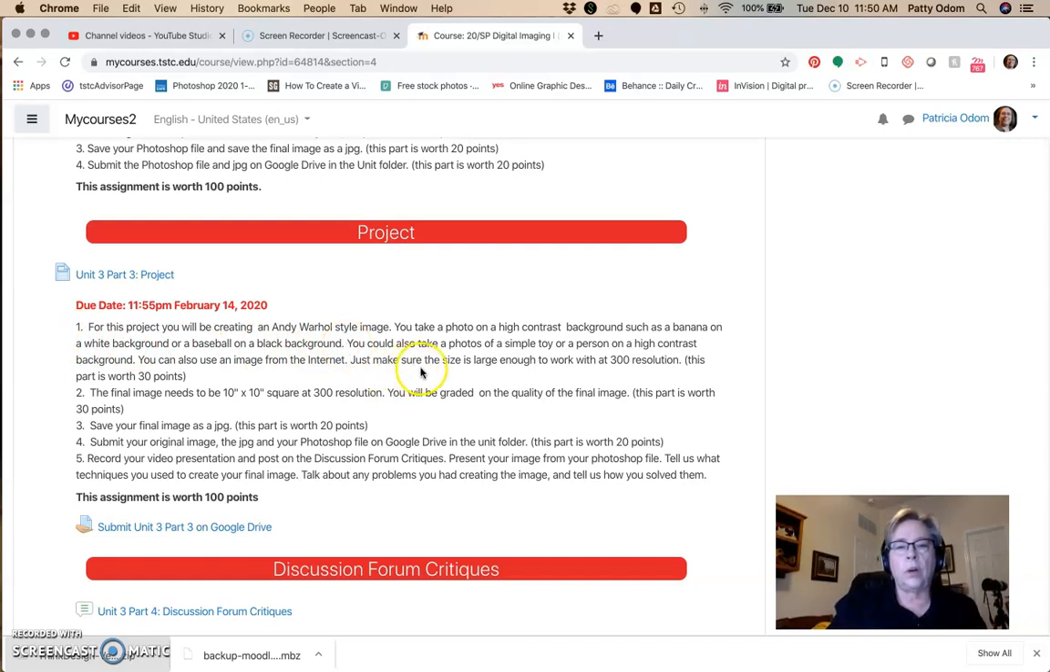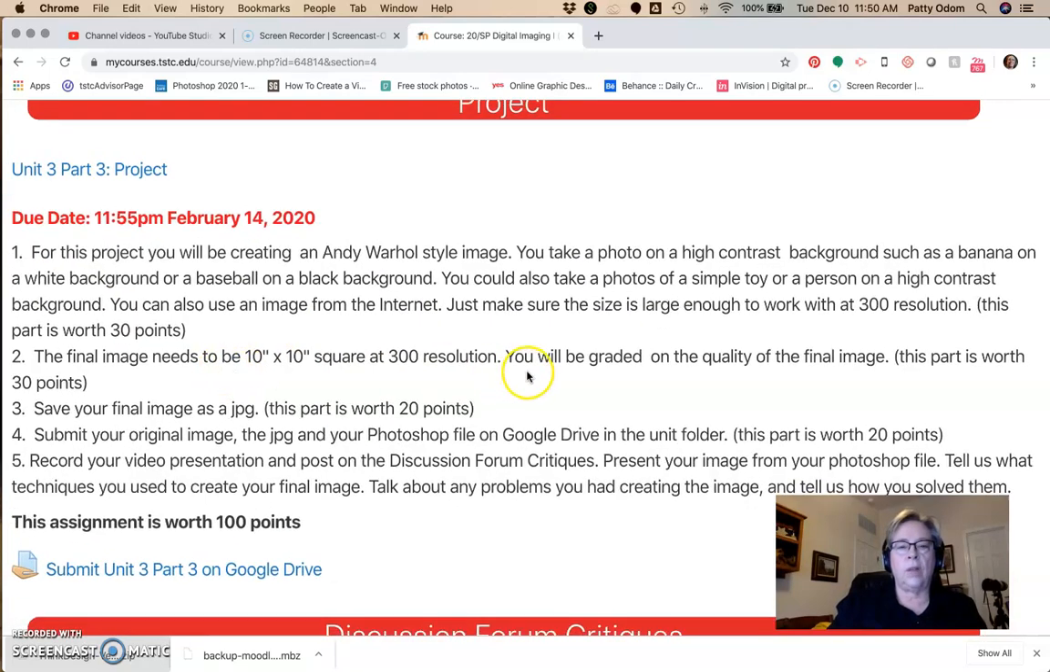You can also take photos of simple toys or people, a banana, a baseball, anything like that will work. But again, make sure that the background is a high contrast background. And you want to make sure that this is large enough, all of it that you take.